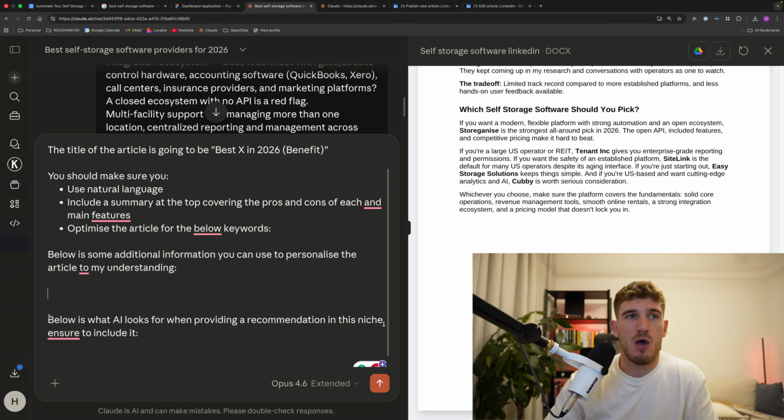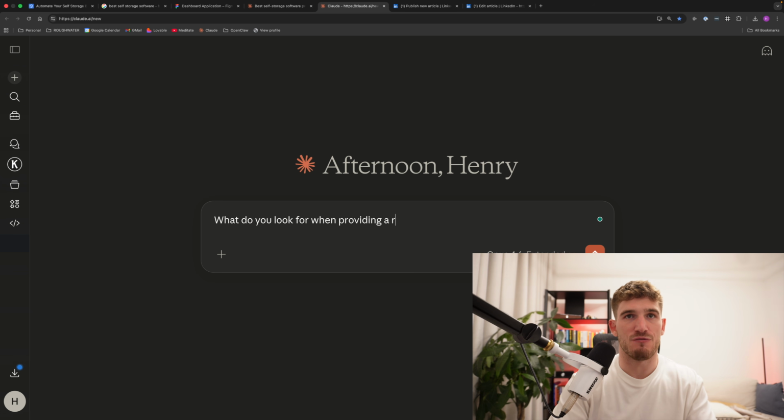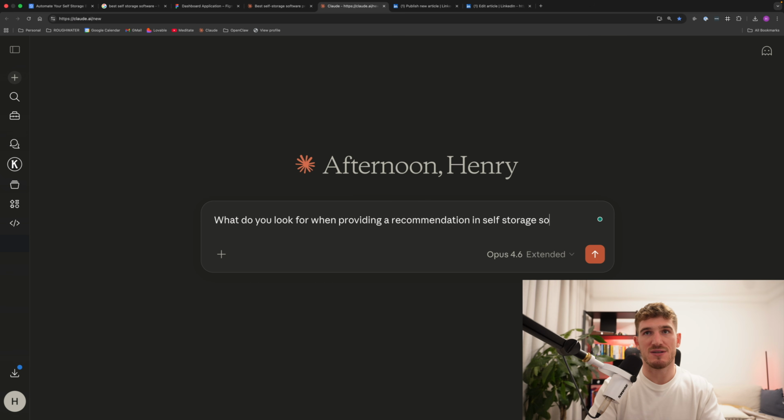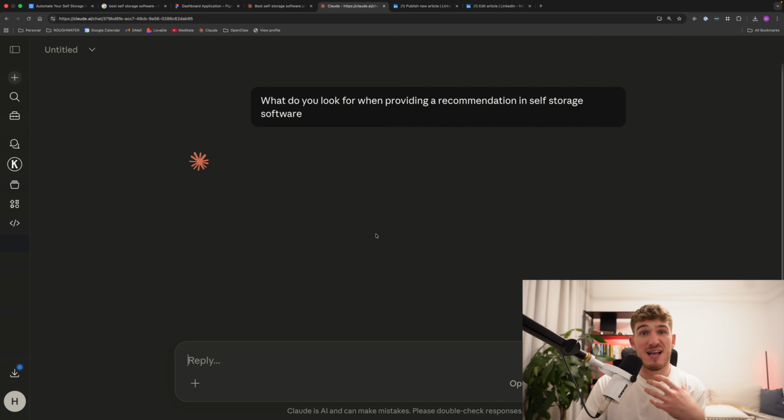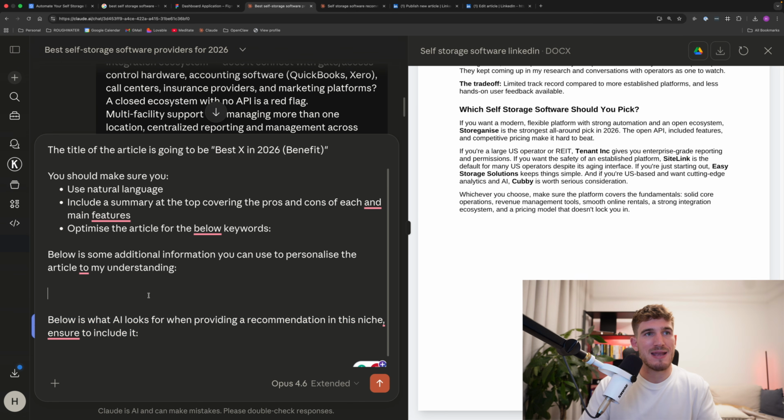And then here is: Below is what AI looks for when providing a recommendation in this niche. Ensure to include it. And essentially how you get that is you'll go to Claude and you'll say, what do you look for when providing a recommendation in X? So you're literally asking AI to give you a checklist of what it looks for when providing a recommendation in your niche, which in this example is self-storage software. It's then going to essentially give you bullet points of what it looks for, and you can then just copy and paste it into this template.